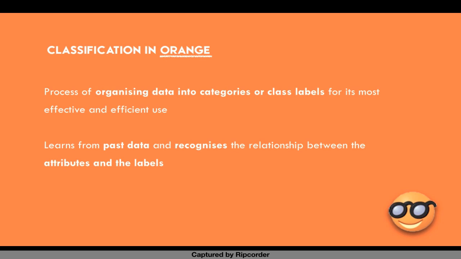So what is classification? This is basically the process of organizing data into categories or class labels for its most effective and efficient use. How does it do it? Well, it learns from past data and recognizes the relationship between the attributes and the labels.